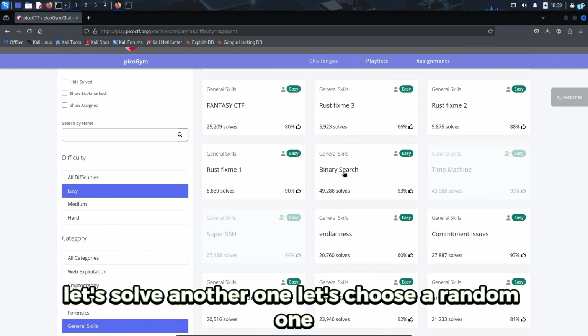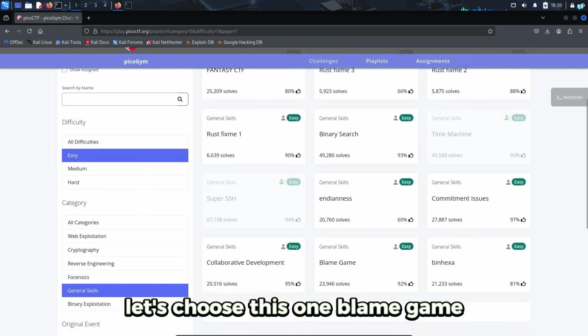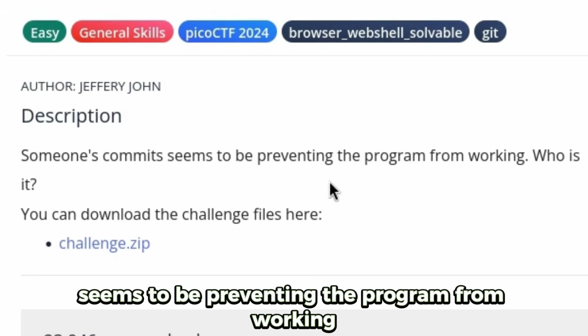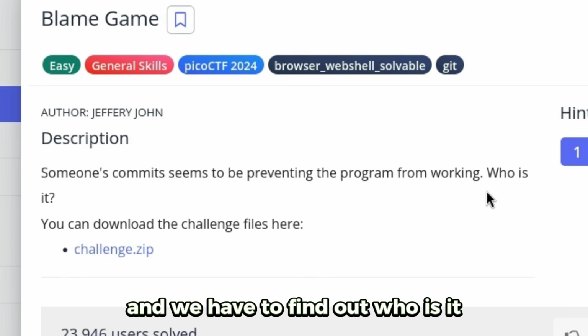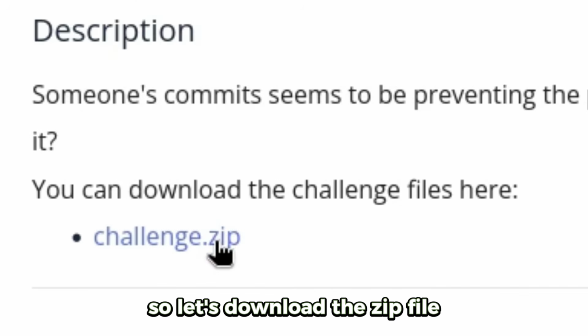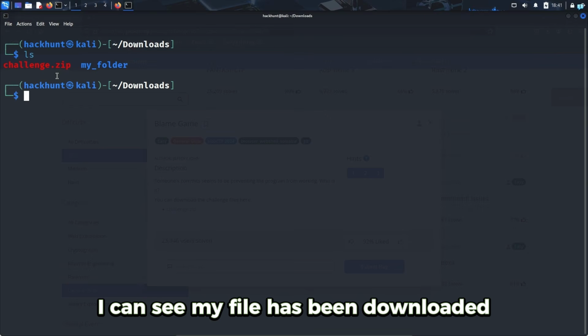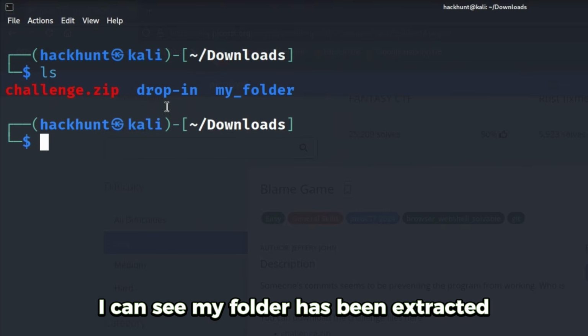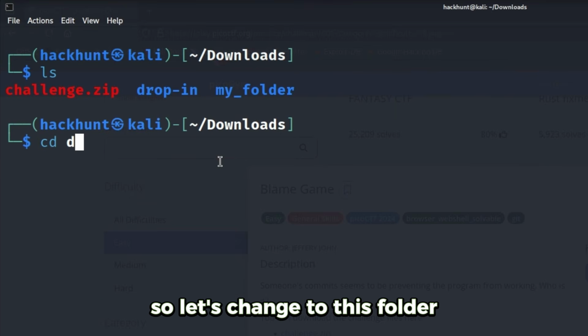Let's solve another one. Let's choose a random one. Let's choose this one, Blame Game. The description says someone's commit seems to be preventing the program from working, and we have to find out who it is. So let's download the zip file. I can see my file has been downloaded. Let's unzip this file. I can see my folder has been extracted. So let's change to this folder.